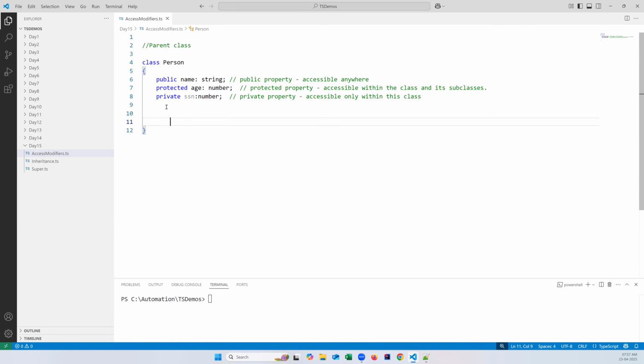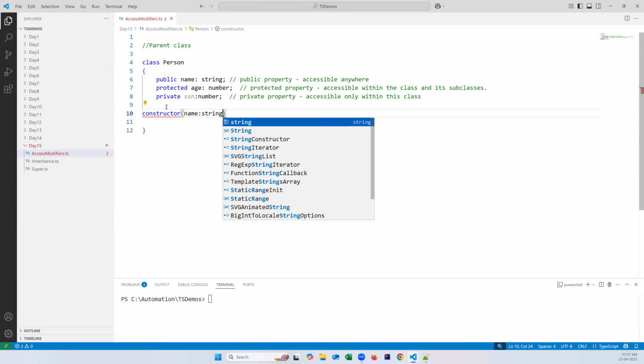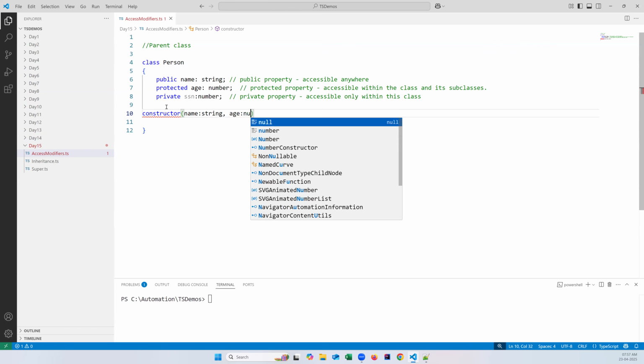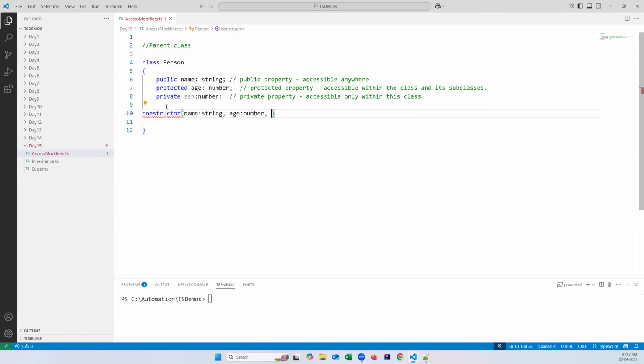Now let us create a constructor also. I'll show you the access. By default, public is the access modifier. If I don't specify anything, it is public by default. So constructor, and I'm taking three arguments to store the data in the three properties. The first one is name, which is a string. The second is age, which is a number. The third is SSN, which is also a number.